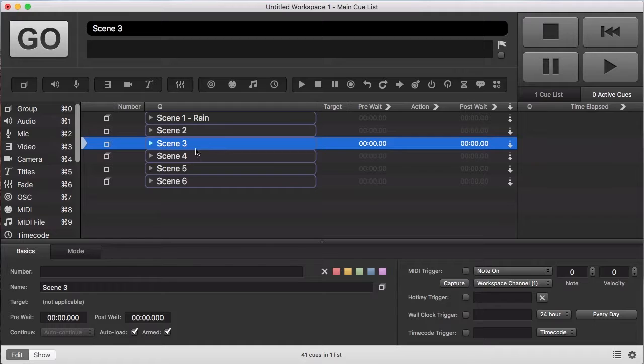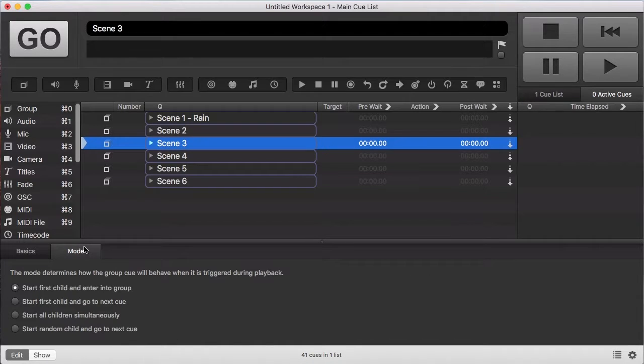If you click on a group and go into mode, you'll see that there are 4 different options for how the group functions. The default is to start the first child and enter into the group. When it says child, it's referring to any object inside the group. So this mode is what we've done here with the scenes. The group is merely acting as an organisational tool, but isn't adding any extra functionality.